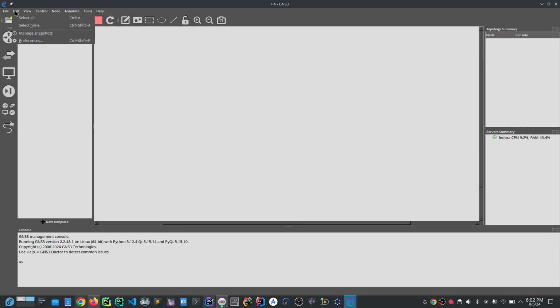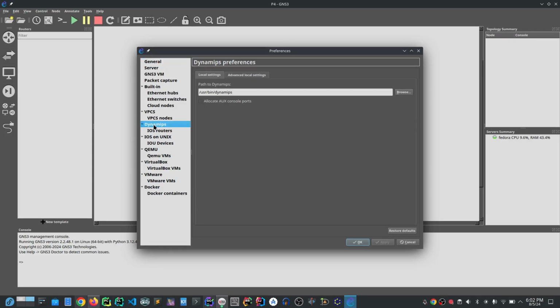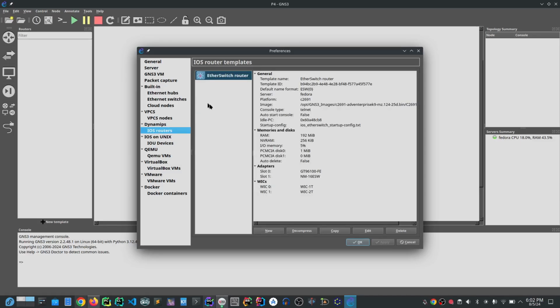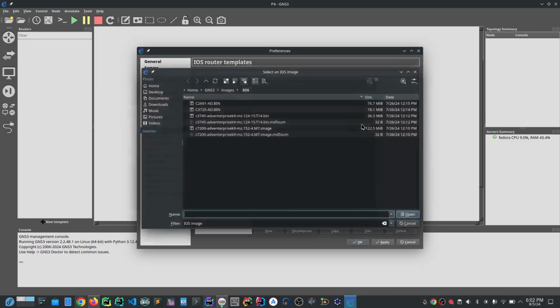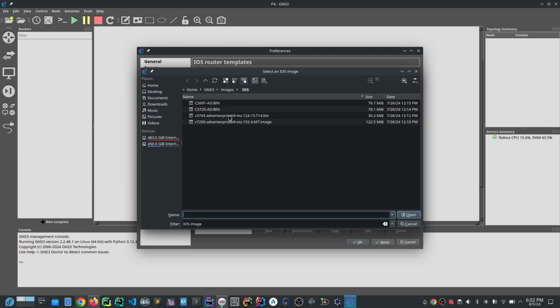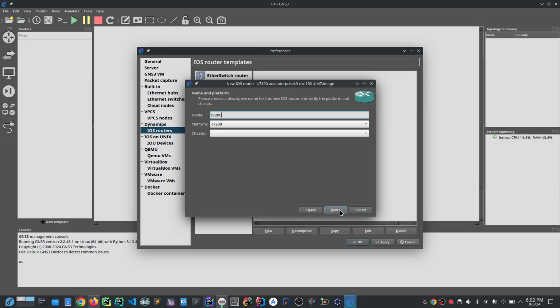You come to your edit menu, click on preferences, and come to your dynamics here. From dynamics, we select IOS router. Now I have Ethernet switch router installed. Then I can just click on new, click and browse where I store the image. I have several. Let me install this one router. Now let me click on next.